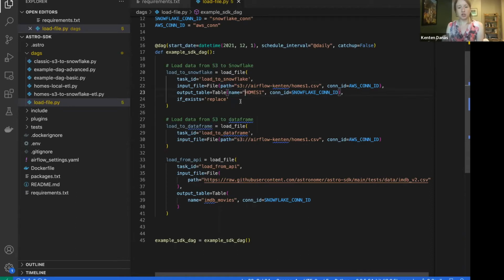Again, you have some additional parameters available to you. If exists is one of those. That's going to say, if the table that I specified that I want to load data into is already there in my database, what happens? So you have some control over whether you want to append data to an existing table, whether you want to create a new one, things like that.